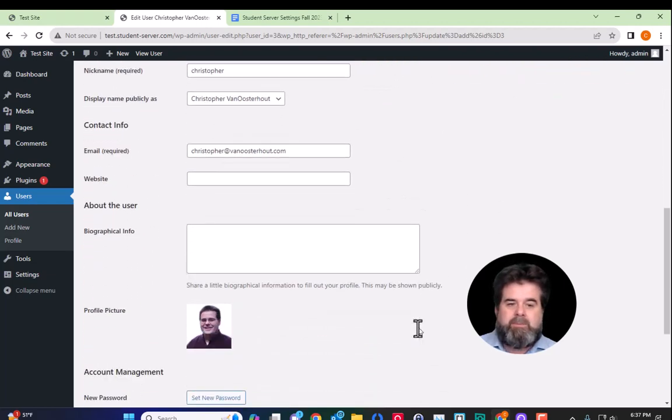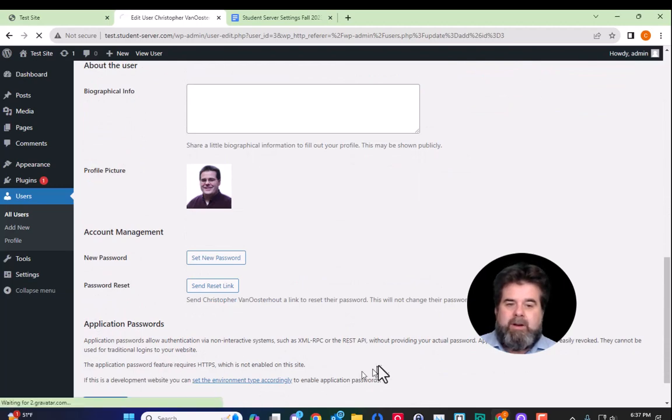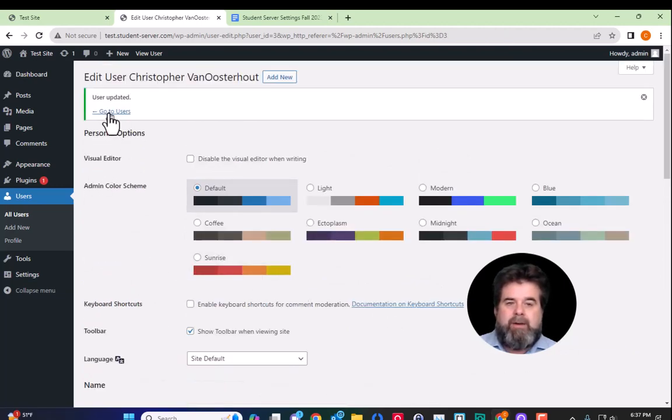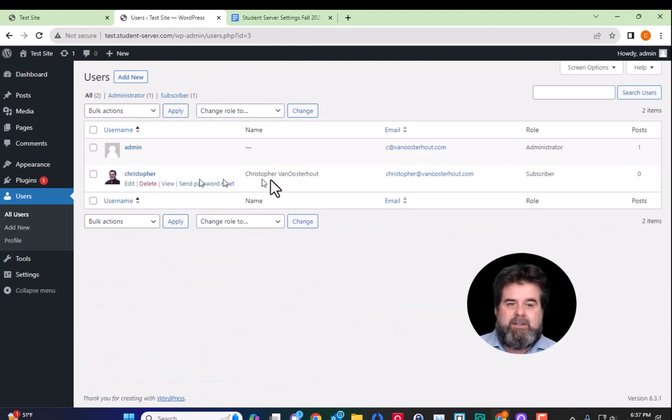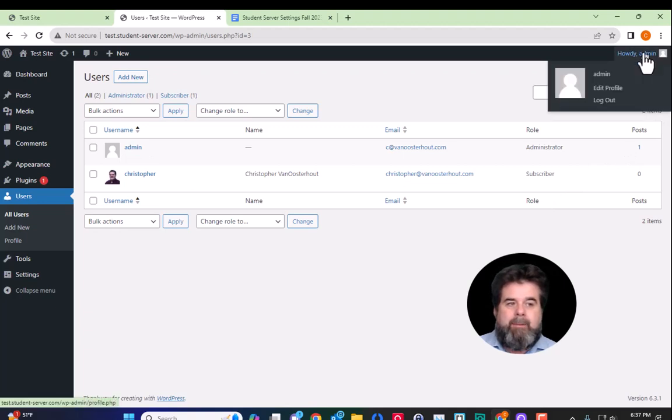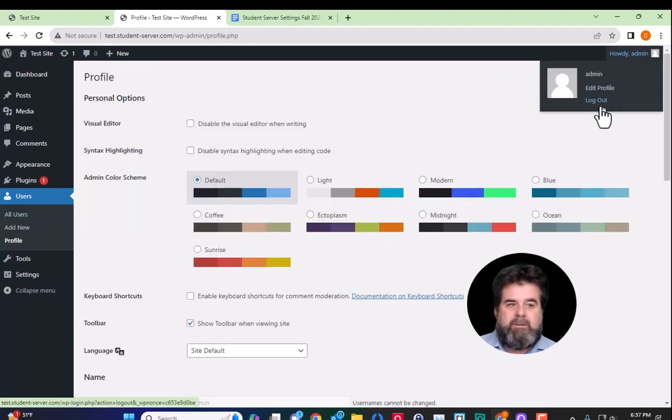And I'm going to call them a subscriber now. And then I'm going to update this user. If I go back to the user list, I still see Christopher as a user here, but you notice the role in the fourth column over, instead of saying administrator, it now says subscriber. I'm going to log out of this page.